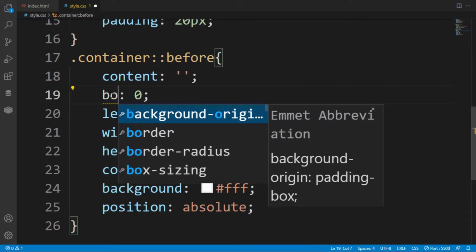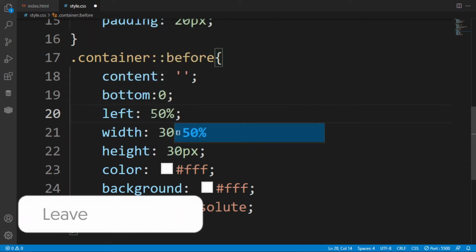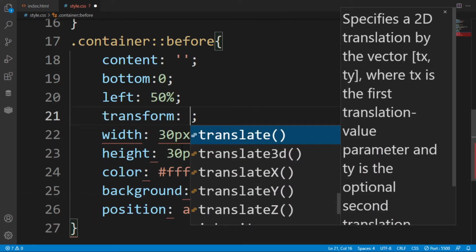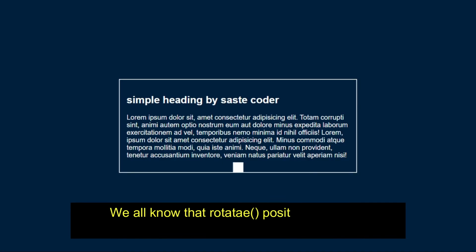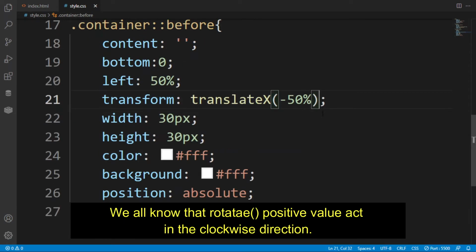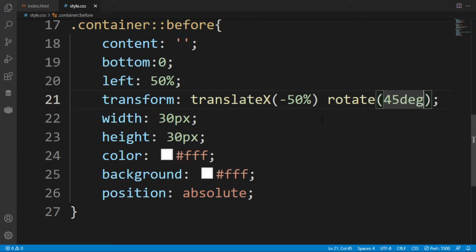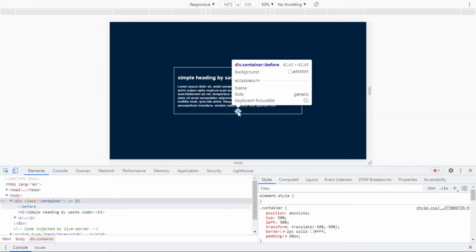Now I am changing this value to bottom, meaning it will come to the bottom side. After saving it, as you can see in the preview, now left will be 50% so that you can change the coordinates according to your desire. So here I am putting transform translate -50% on x so that the div will be centered. Here I am putting rotate, and as we all know the positive value of rotate acts in the clockwise direction. As you can see in the preview, now select this class.